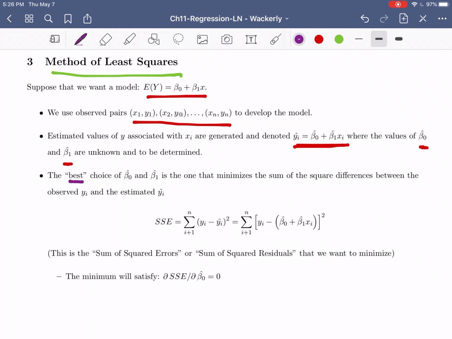All right, so the best choice of beta 0 hat and beta 1 hat is the one that minimizes the sum of the squared differences between the observed, the actual y sub i, and the y sub i that we would get using an estimation like this up here. And so we're trying to minimize that. This sum, SSE, is the sum of the squared errors. It is also called the sum of the squared residuals. And we want to minimize this.